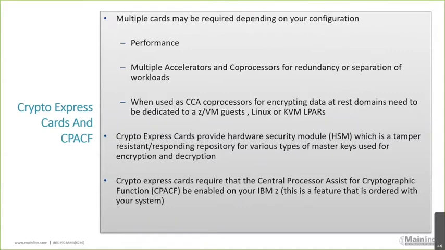As far as how many cards you would need for your environment, it depends on several different factors, but you may need more than 2 cards based on performance needs. So if you have a high level of cryptography that you have to handle, you may have to have multiple cards. You may have to have multiple cards due to how you have them configured.